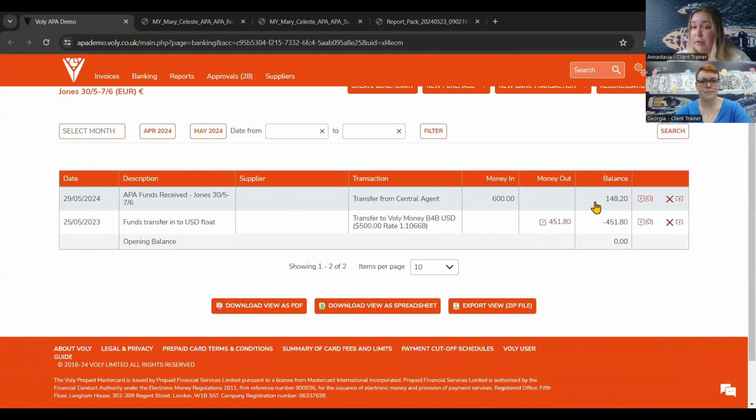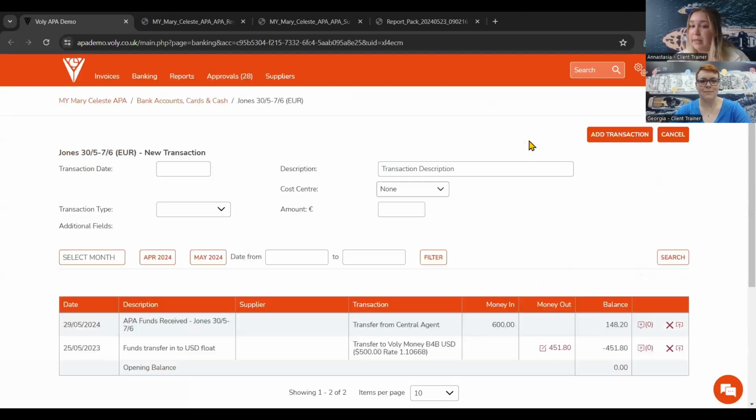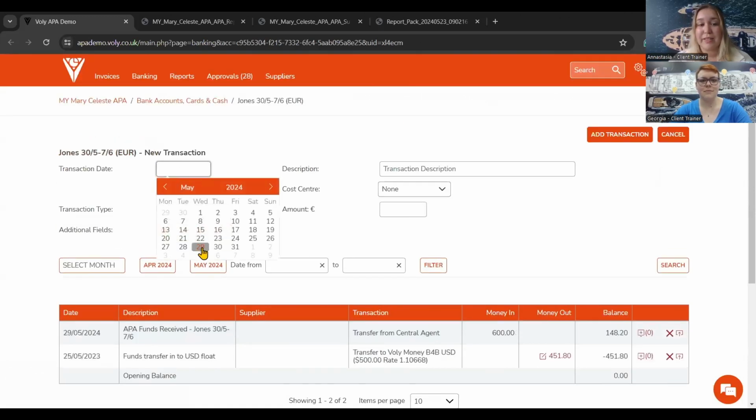If it was any Voly money fees, there would be a separate line here for you, but we are wanting this balance to be zero today to be an accurate representation of how much money our guest has left for their charter. So what we're going to do, we're going to add that in as a new bank transaction here at the top today. We'll add in our transaction date.